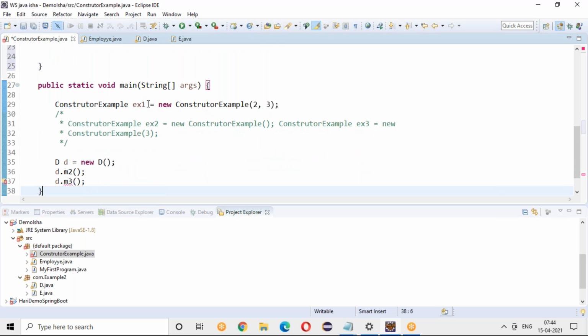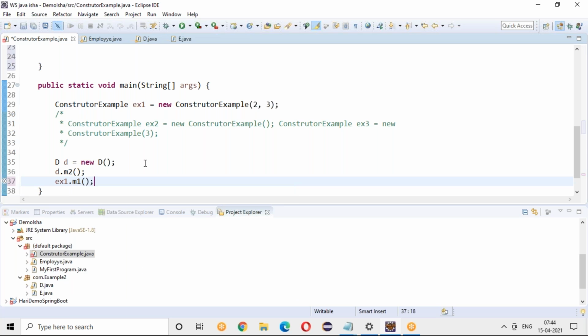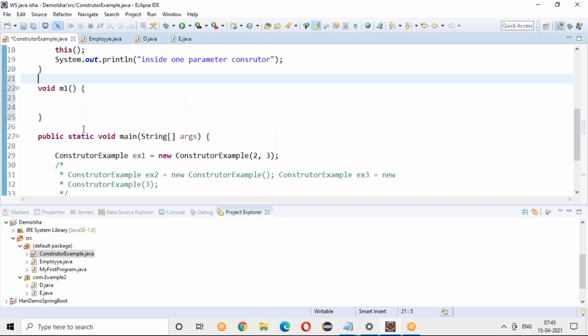I'll be creating this constructor example object and calling this method, that is ex1.m1. I'm calling the m1 method which is present in this constructor example. So from this m1 method, from the child class method, if I want to call a parent class method, what is the keyword I need to use?